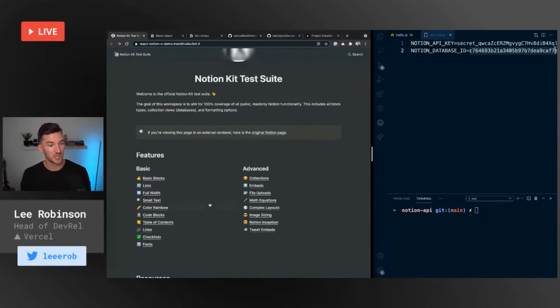So this is another cool one to check out just to see how it kind of works behind the scenes. This is going to be updated to use the official API as it becomes available.